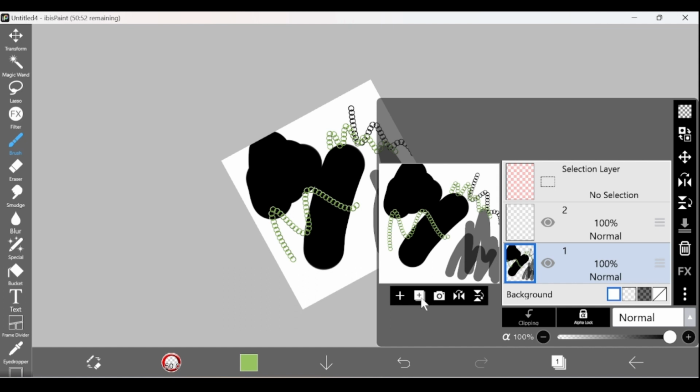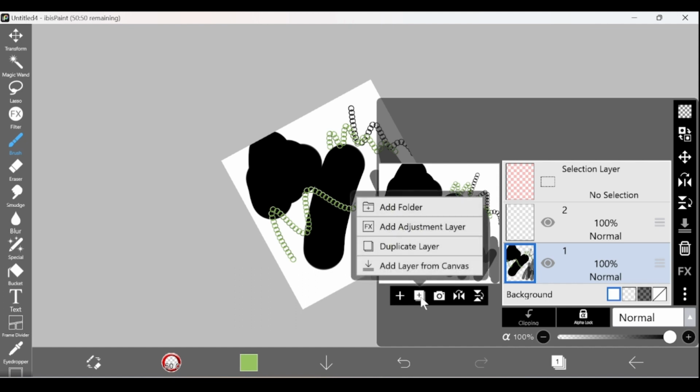After that, let me tell you another feature, which is to add a special layer. From this you can add a folder. When you are drawing very complex artworks, having a folder is very helpful. Like you can group certain layers: in one layer you draw an eye, in another layer you draw a nose, so you can add all of them into one folder named face. So this is how it is used.